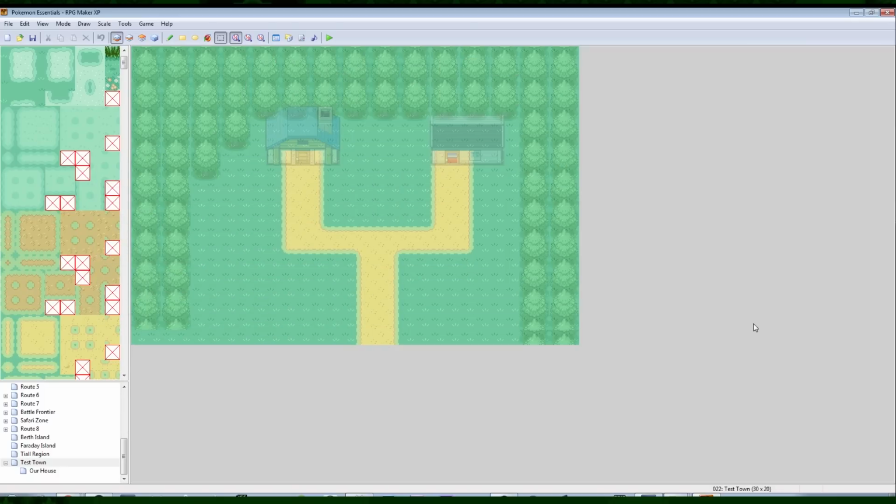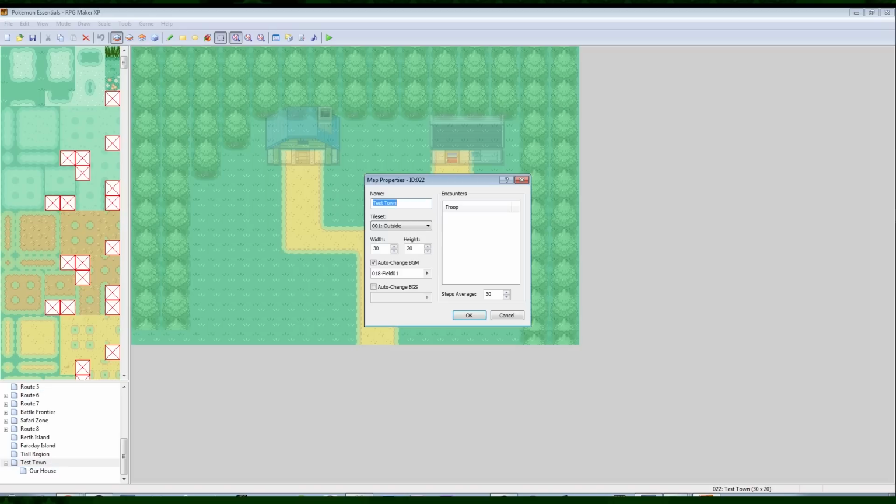Okay, so first, let's resize this map. Right now, there were black borders before, so what we're going to do is make it a little bit bigger, so that way we can put more trees and cover up those nasty borders. So map properties, we're going to make it a little bit wider. Let's go 40. And height, let's go 30.